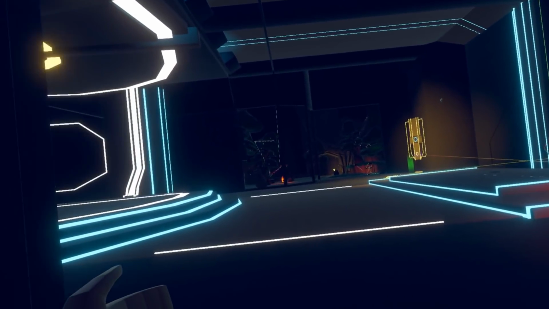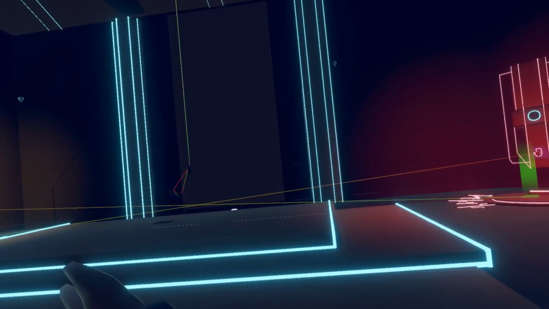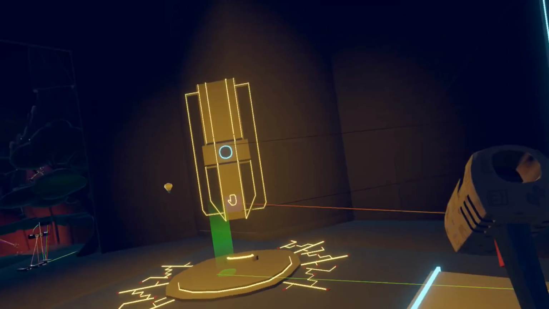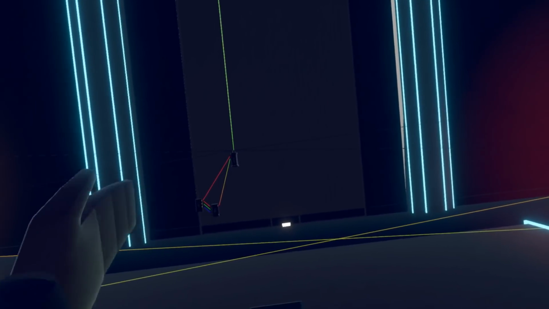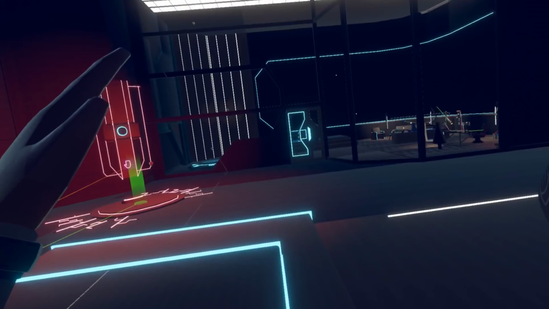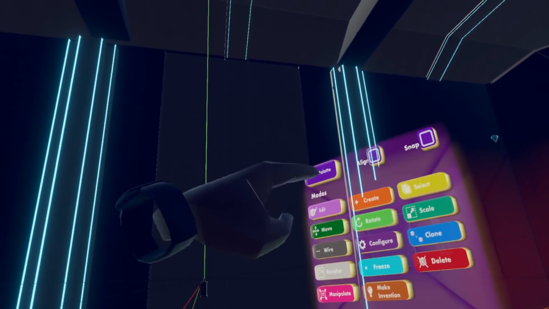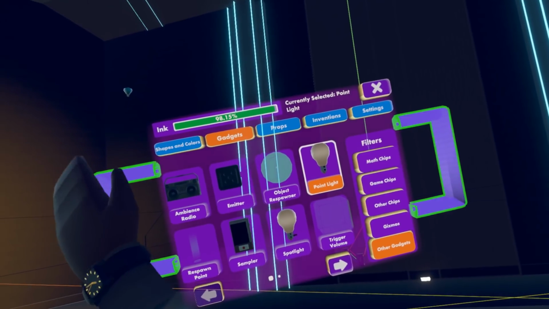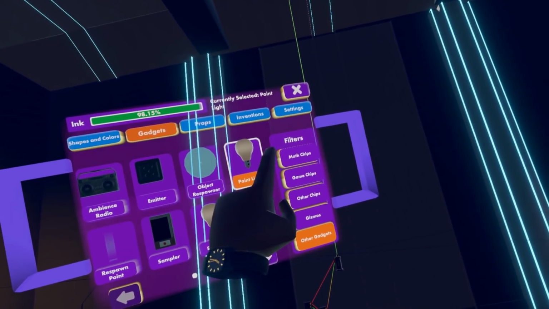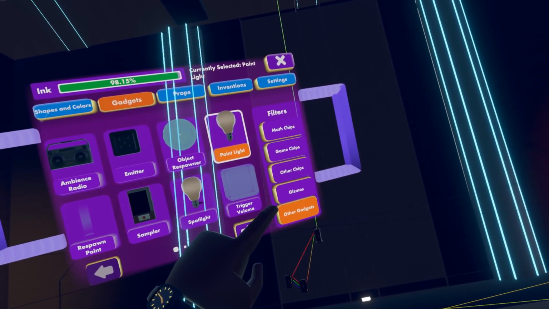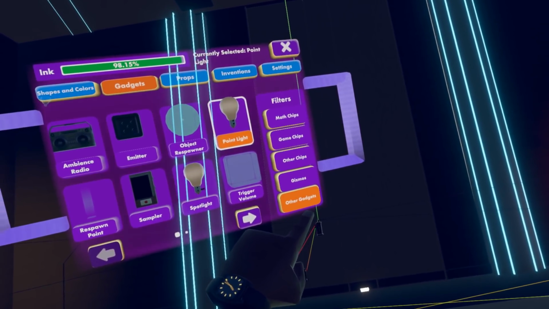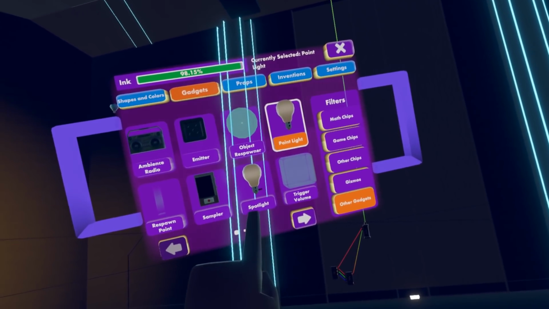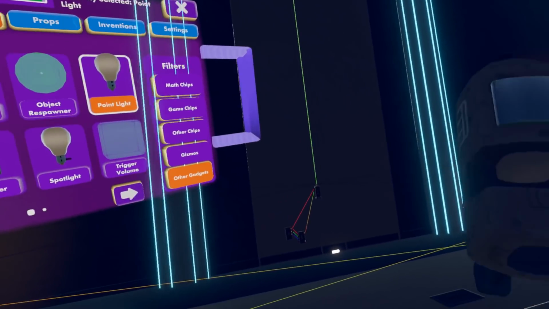Also, I'm just going to go over a couple of things about how point lights work and how the lights in general work. All right, let's get started. If you open up your palette and go to gadgets, you have math chips, game chips, other chips, gizmos, and other gadgets. Click on other gadgets, and this is where you can find the lights. You can find the point light and the spotlight. We're going to go over those today.